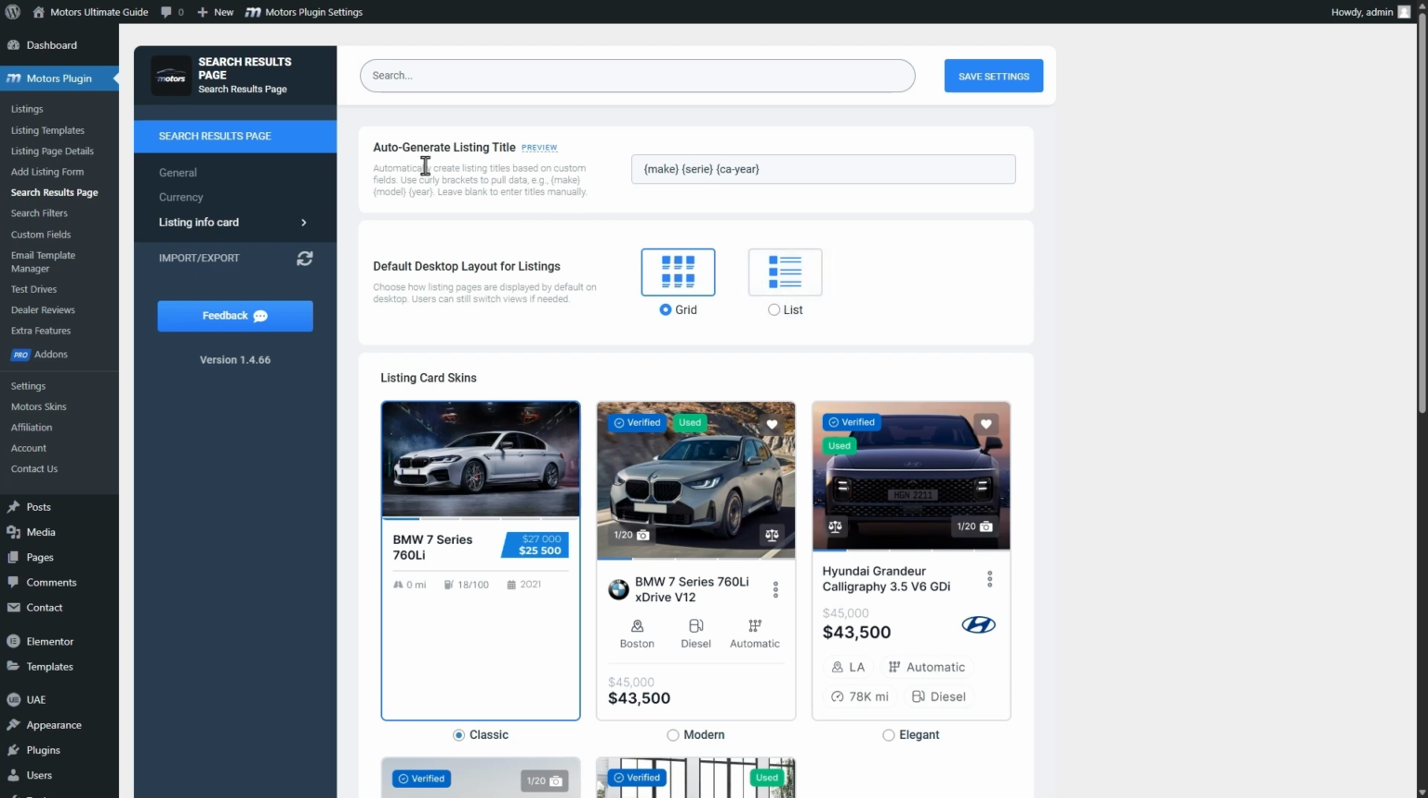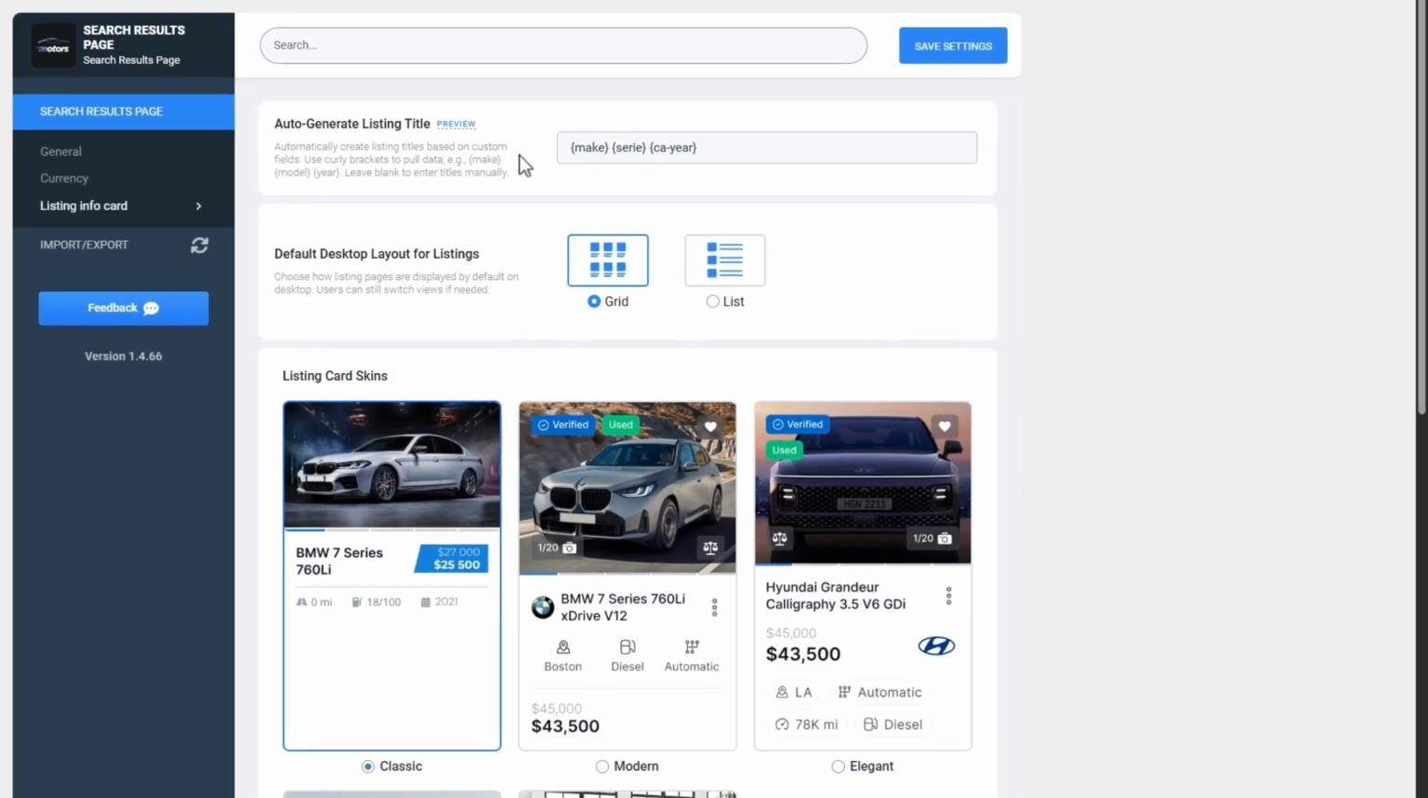But first, let's start with the first setting, which is auto-generate listing title. So basically what the setting does is it automatically creates listing titles based on custom fields on our website. You have to use the curly brackets to pull the data, like curly brackets and make will display the make of the listing field, like BMW. And the model, let's say BMW 7 Series 760 Li. So this is the model.